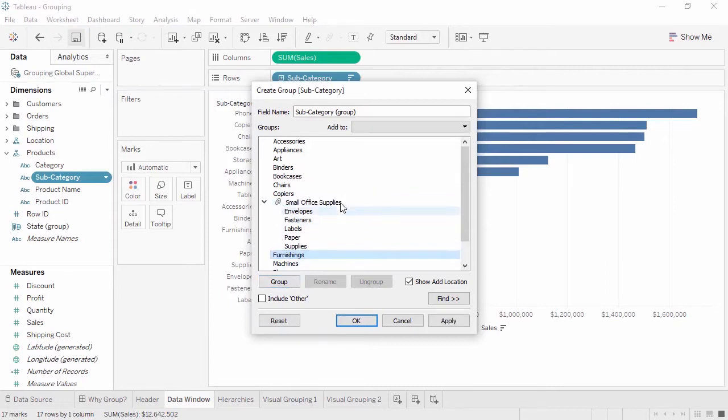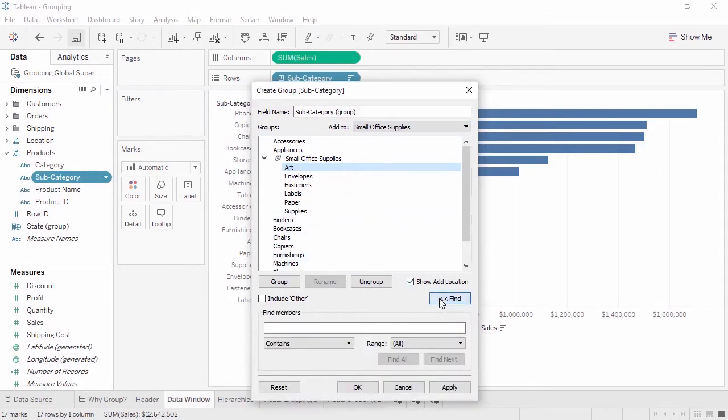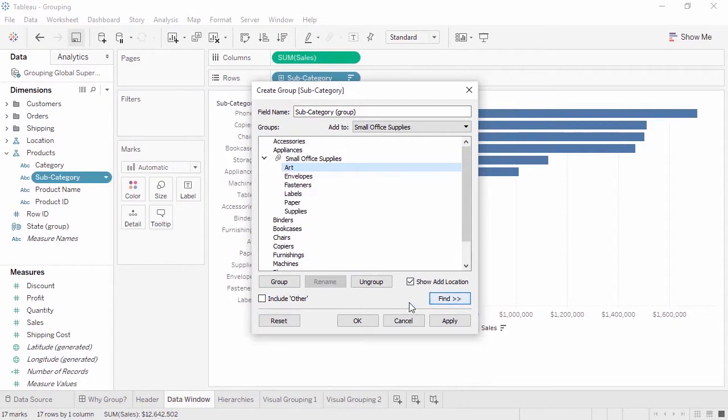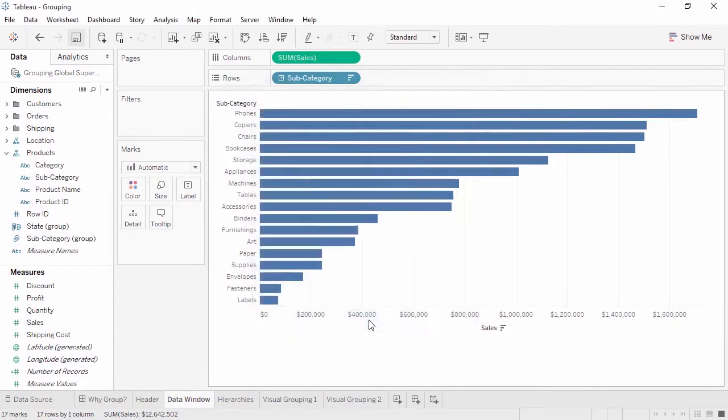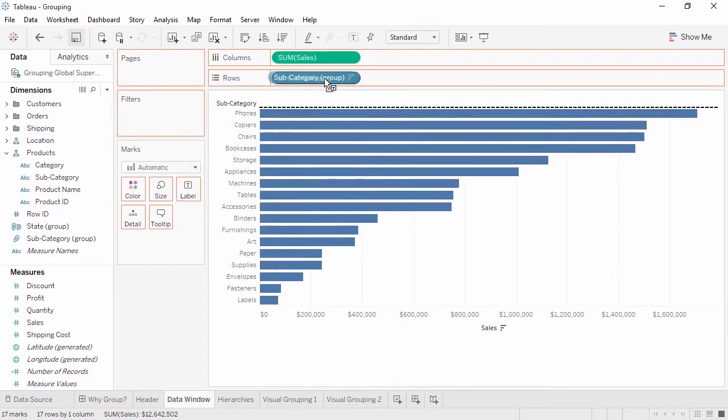If we notice we left out a member, we can select it and add it to the group using this drop-down. There's even a powerful Find option to help us search fields with lots of values. Once we click OK, the new field shows up in the data window with the paperclip icon and the word Group tacked onto the end. And this field is ready to use.